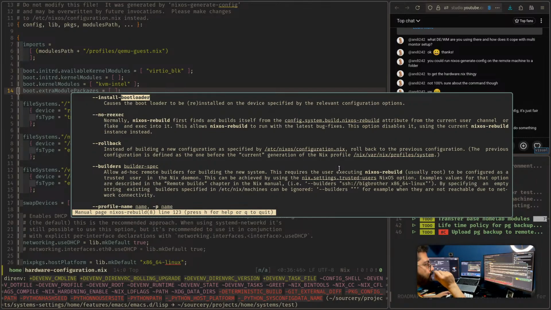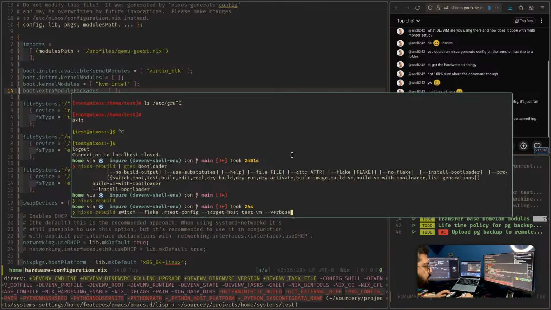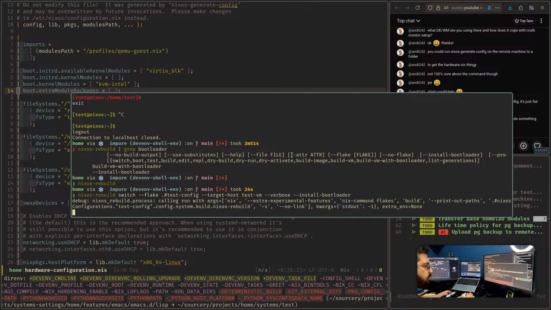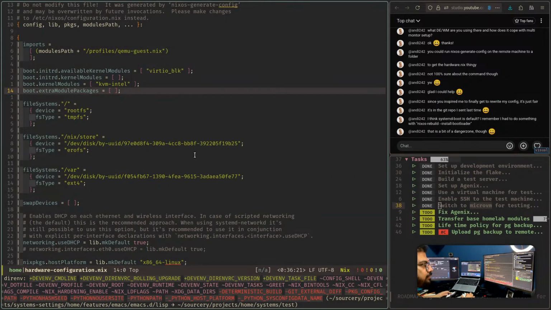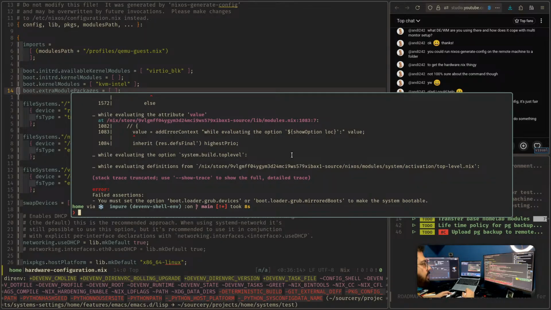Causes the bootloader to be reinstalled on the device specified by the relevant configuration option. This configuration option is what I'm missing at the moment. I think this command will only trigger. Let's try it. Yeah, that option is missing. That's why it's not working.